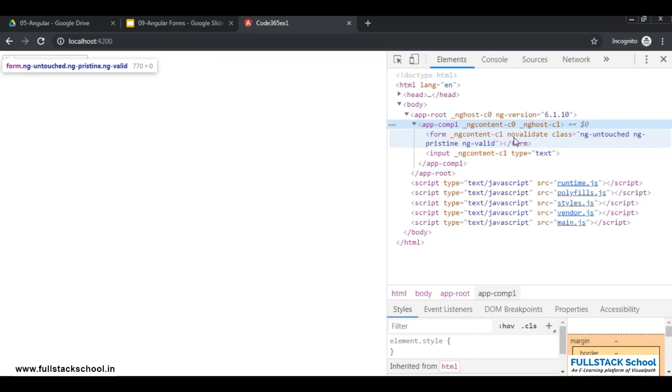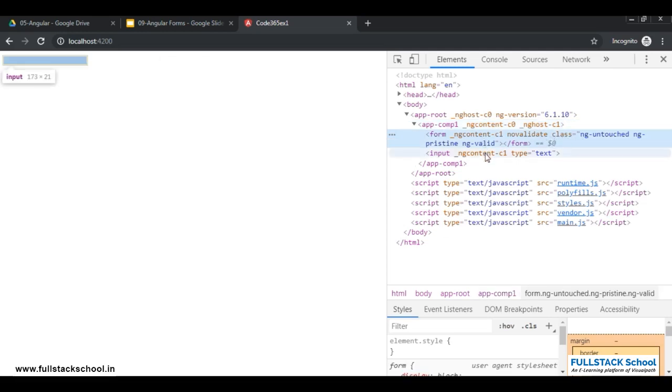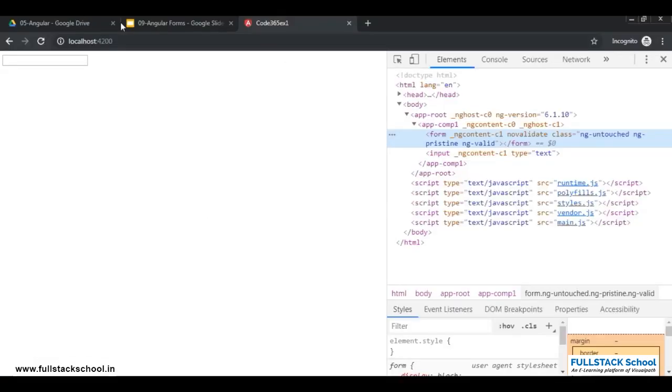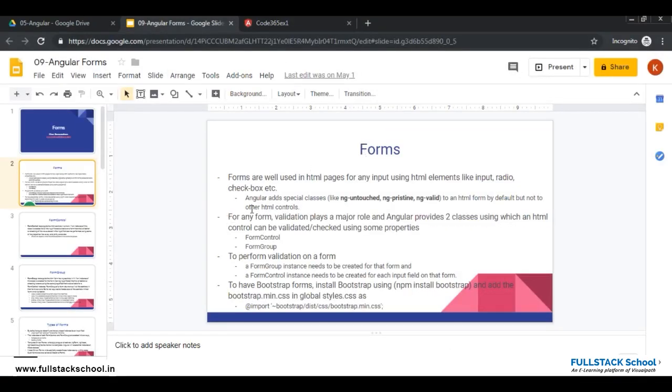So this is a difference between how Angular considers a normal HTML input and a form. Angular treats a form a bit special, and that I can say by seeing this class that is applied to a form and not applied to an input control by default. So Angular adds special classes like ng-untouched, ng-pristine, ng-valid to an HTML form by default, but not to other HTML controls that we saw.